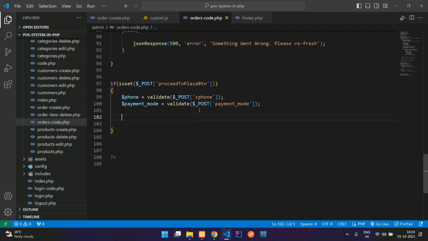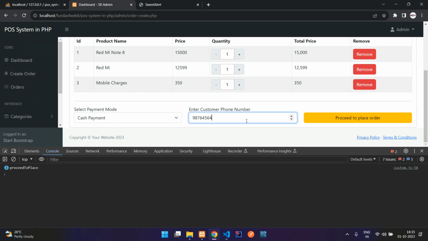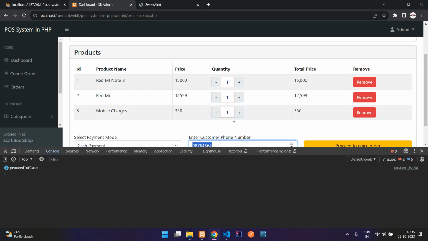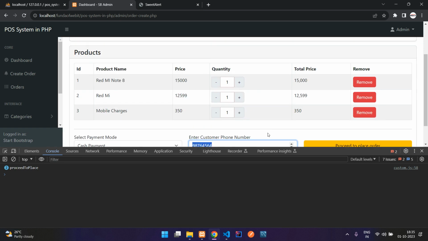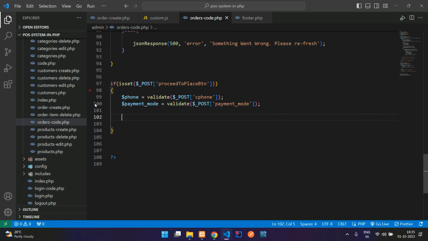And now guys, first step, you are going to check the customer. So I mean to say, like when I click on proceed to place order, that time you need to validate this phone number. Do you have this user in your record or not? If the record is not there, I mean the phone number is not there, then you have to create the customer. Okay, so now guys, let's get started with that. So yep, let's move back and let me mention that checking for customer.